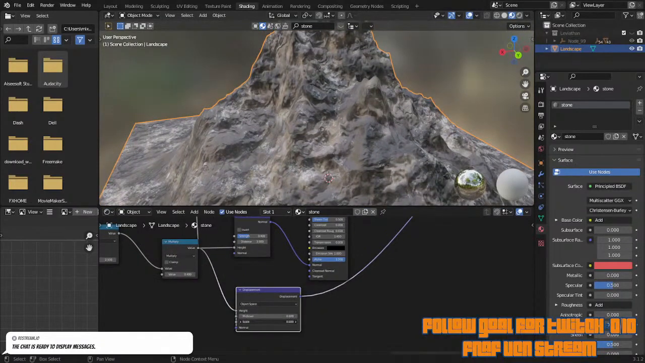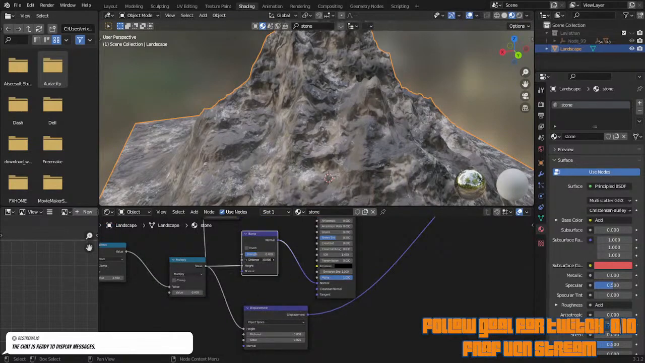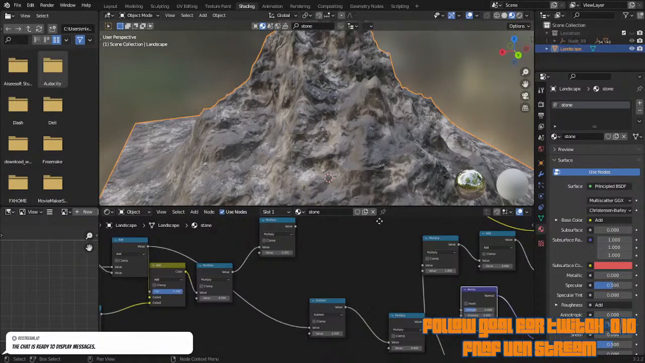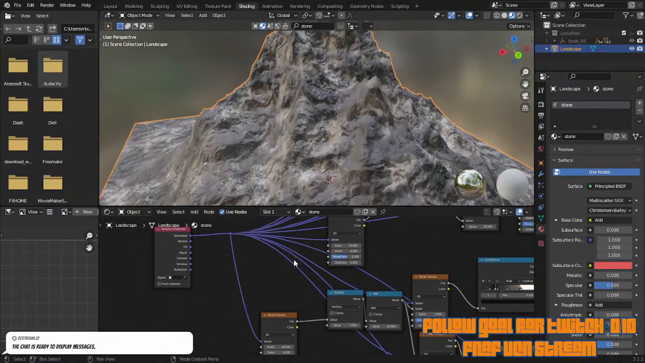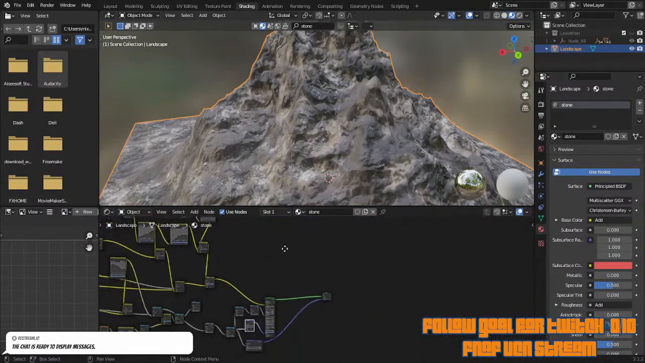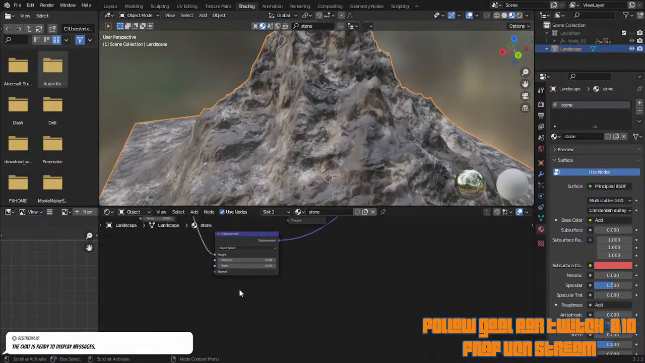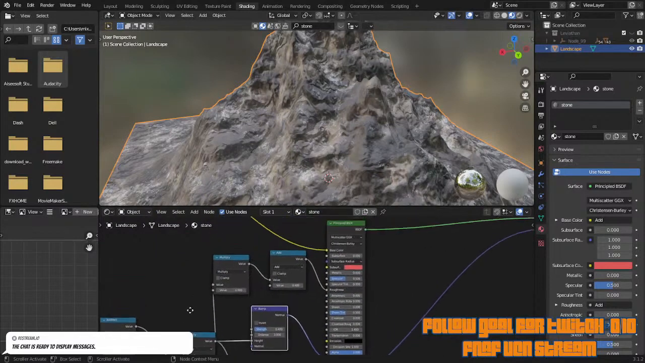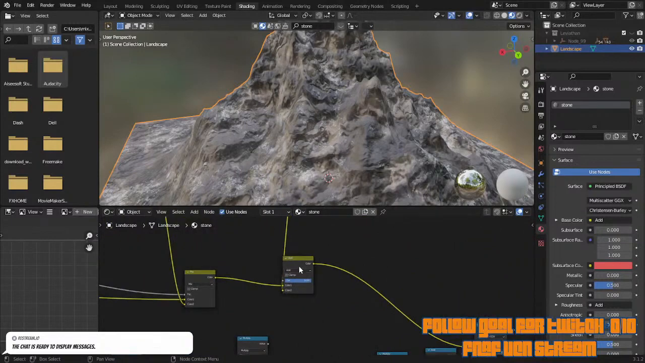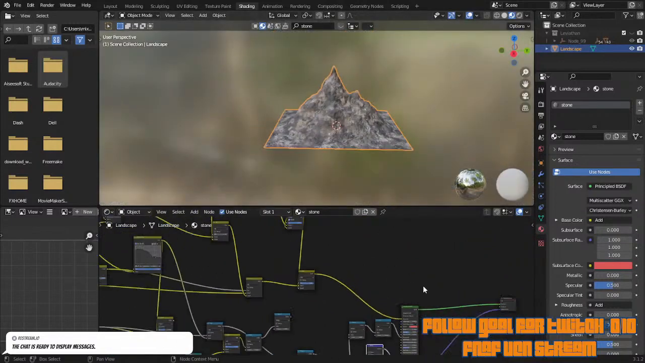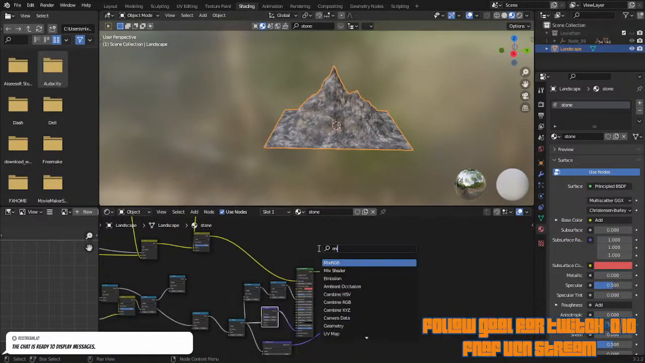So, yeah, that's not what I'm looking for there. Distance, is that what I'm looking for? No. I did something to make it smaller, I feel like, but maybe not. Yeah, this works, I think. Then anyways, then we do a mix shader.